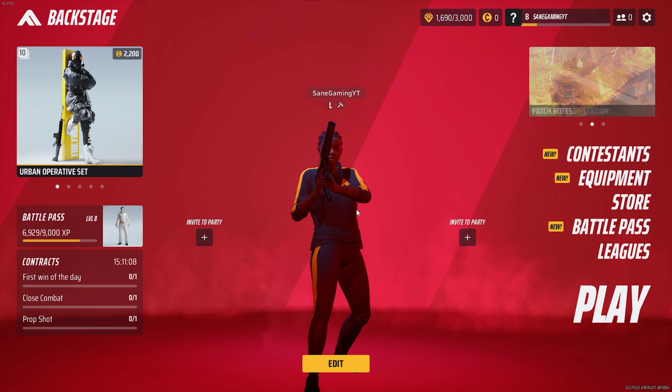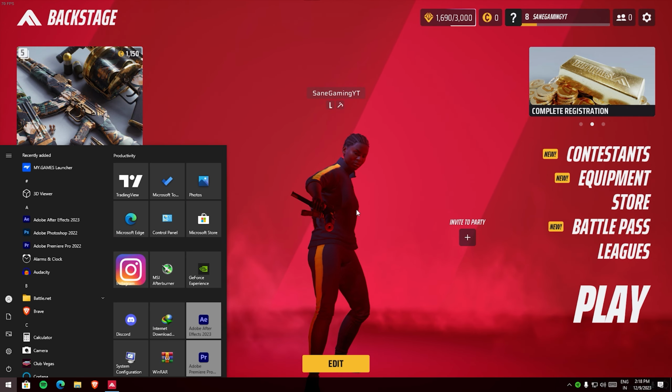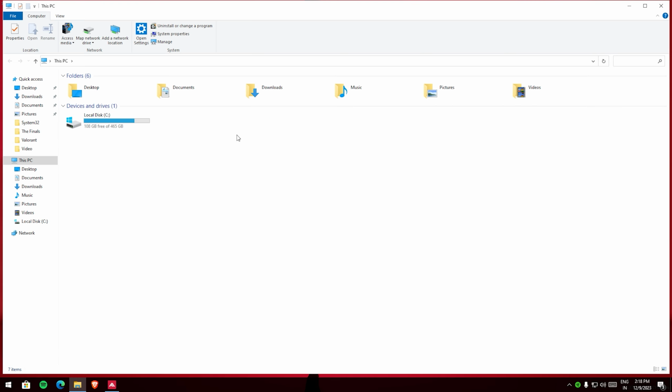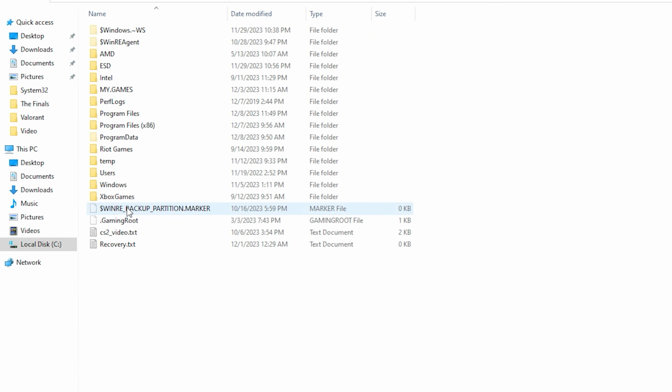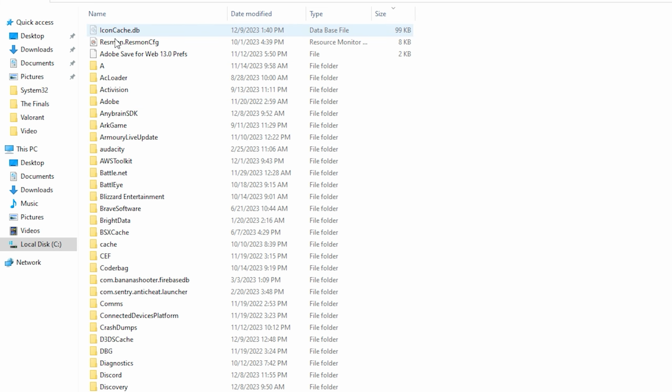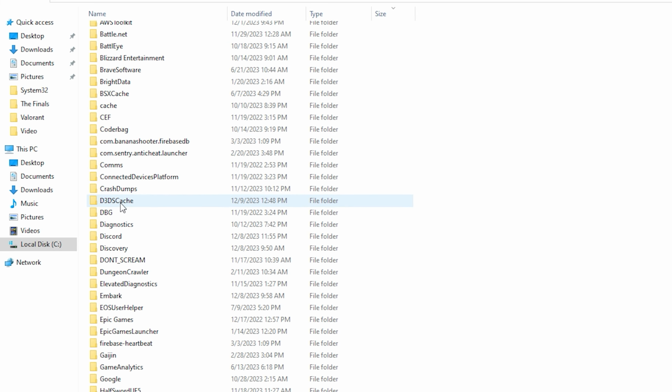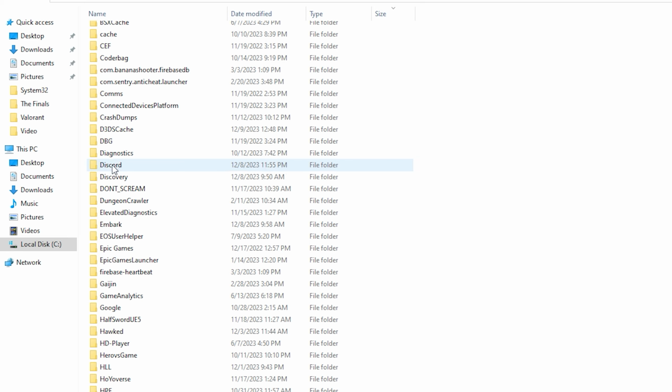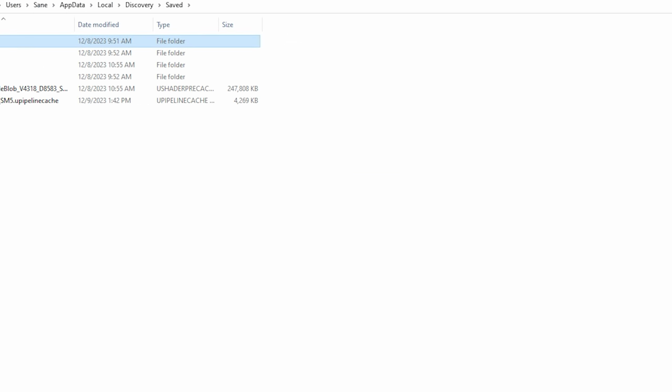So in order to cap your FPS in The Finals, simply go to your File Explorer and go to your username, then AppData, Local, and then search here for Discovery. And then go to Saved, then go to Config, then go to WindowsClient, and then GameUserSettings.